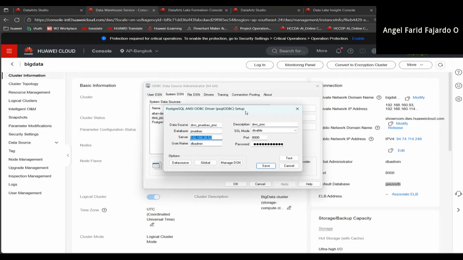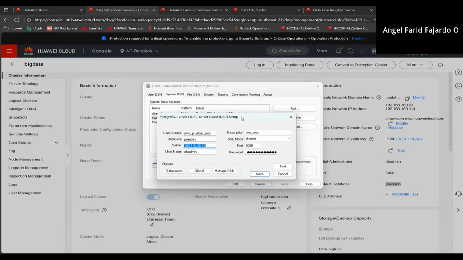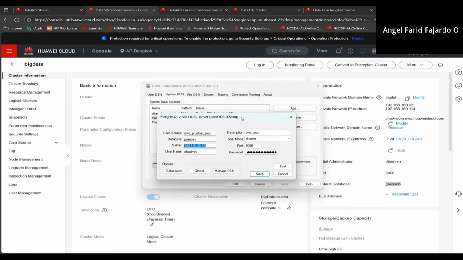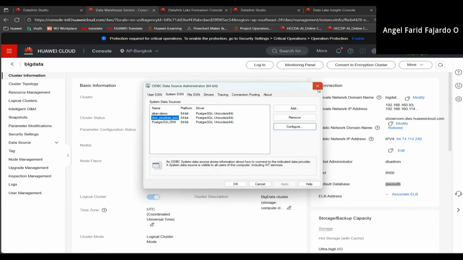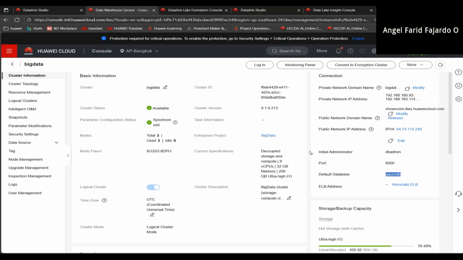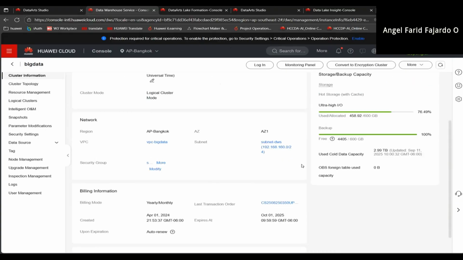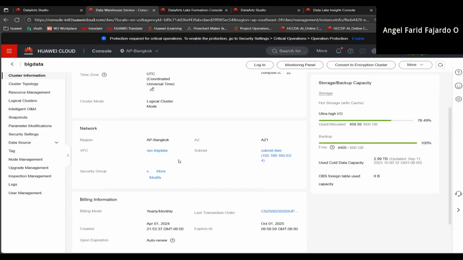In this case, this is for Power BI, but it's the same idea for DBeaver, for example, or a Python script using the psycopg2 library. The idea is it's like a database. User, password, server, and port are the things that you need, and the drivers, of course. So this is very important. It's very easy to connect with any other application. Okay, this is about the cluster, I mean the general information.